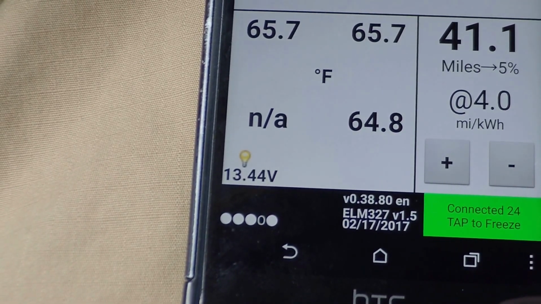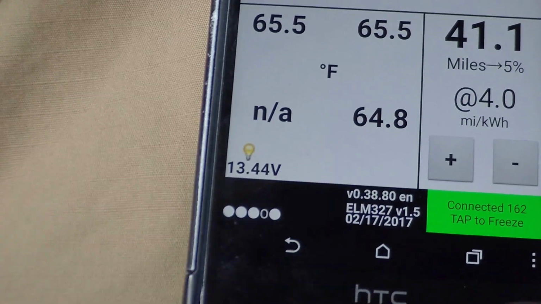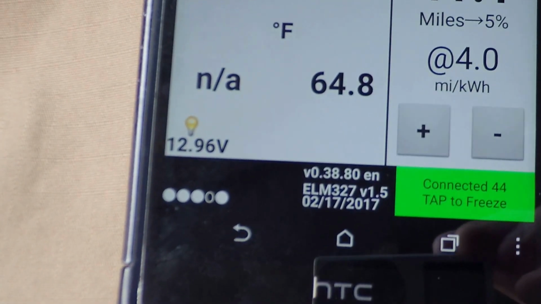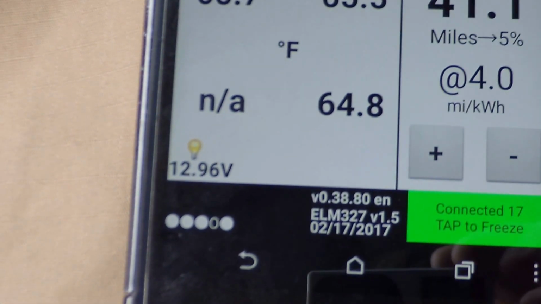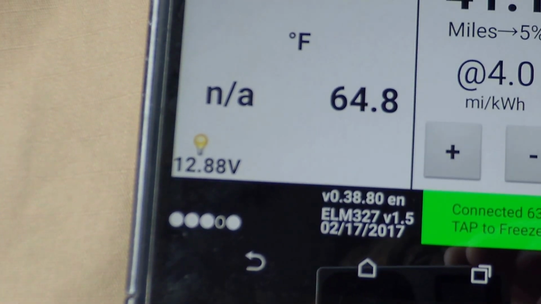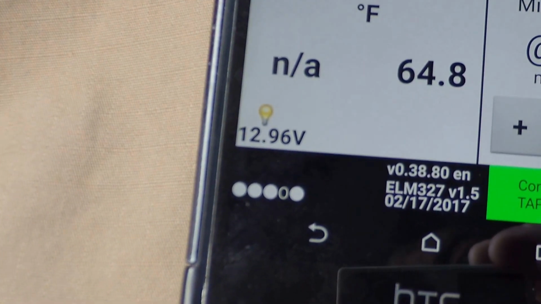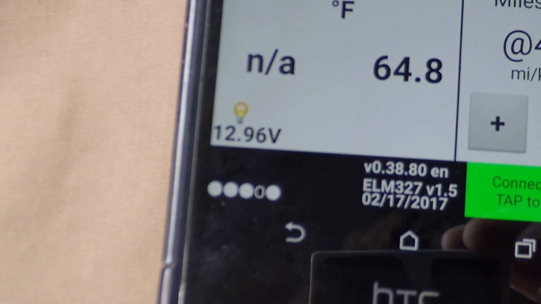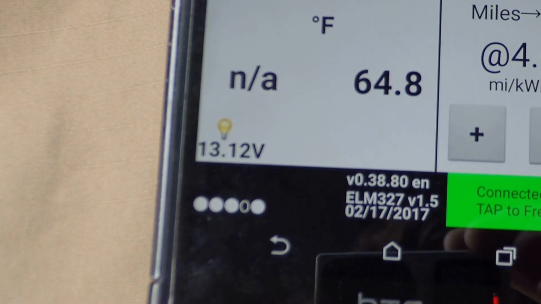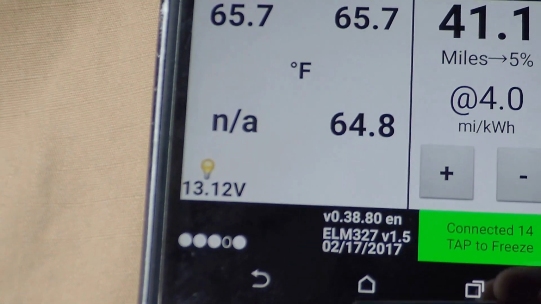Now what I'm gonna do is the AC and the windows at the same time. All right, AC on, windows going down, 12.96 that time, 12.88. Okay, now the DC converter's kicked on.